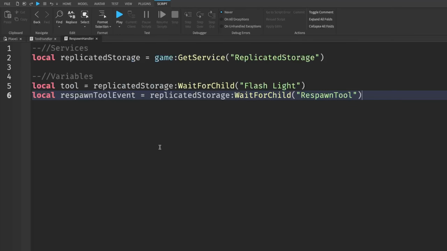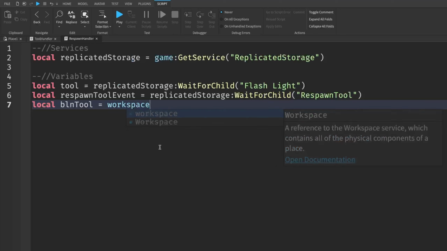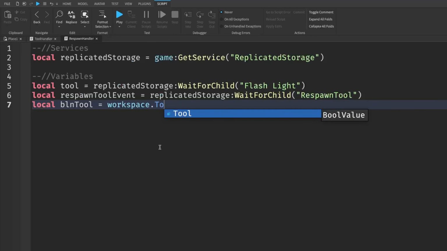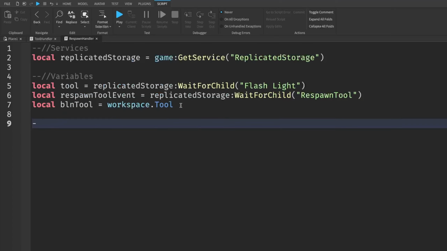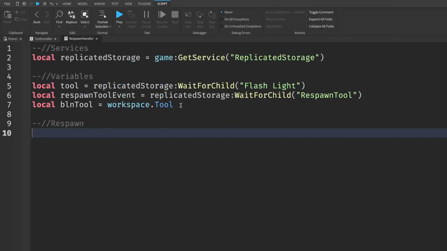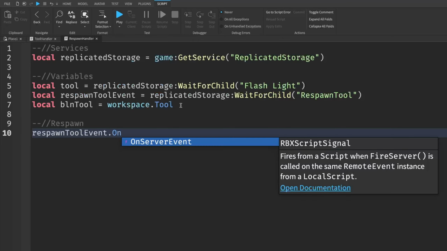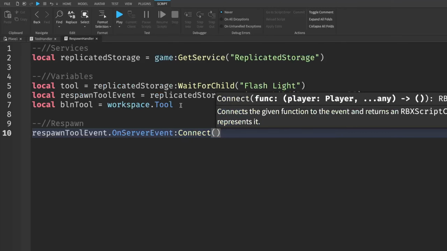And then the final variable we need is our tool boolean. So that's going to be local blnTool, and that's going to be equal to workspace.Tool. Remember that this tool is our boolean value. So after that, we can go down 2 lines, and we can now write our respawn logic. So that's going to be respawnToolEvent.OnServerEvent:Connect(function.